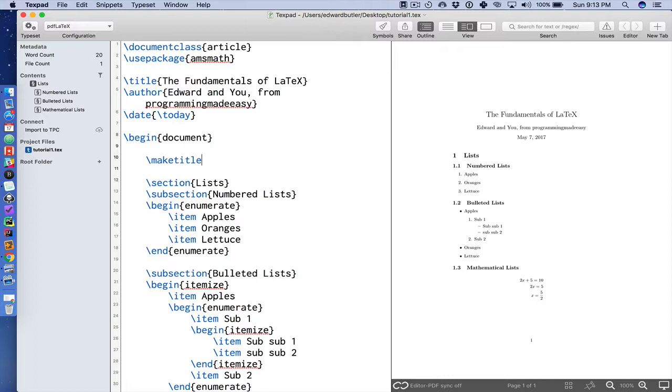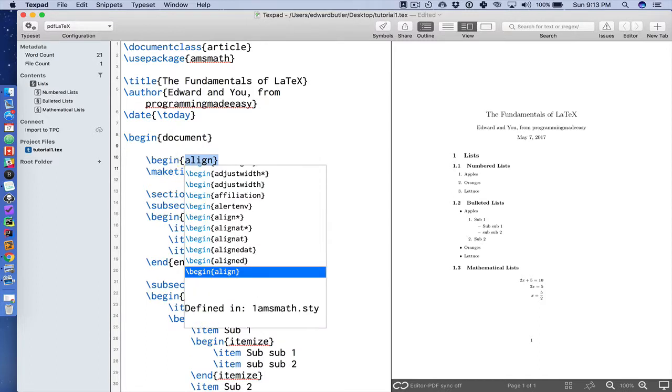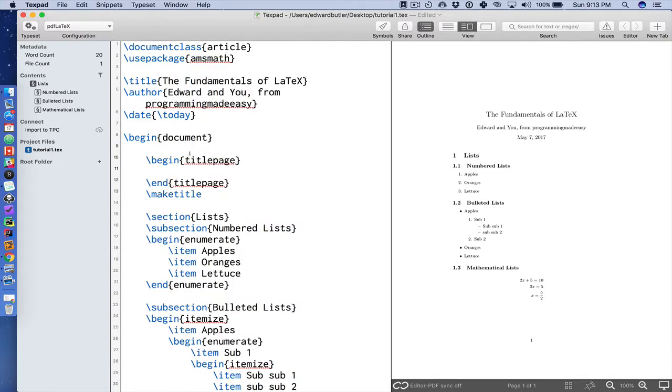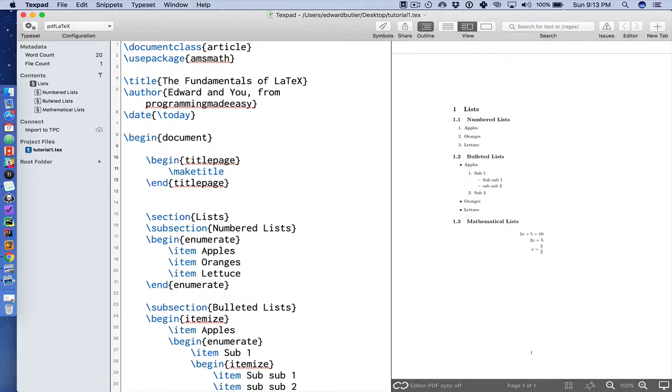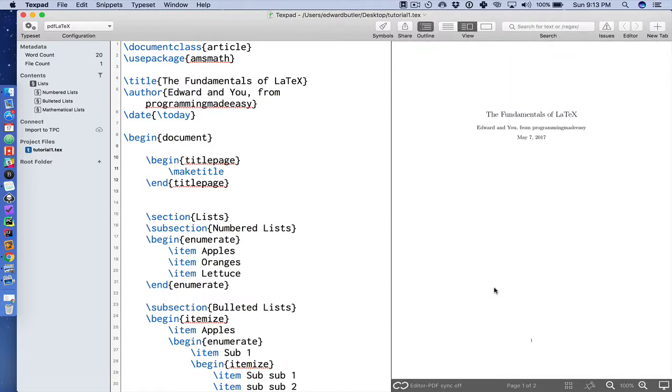However, I think it might look a little more professional if it was on a different page, a separate page. Create a new environment. And we do \begin{titlepage}. And then we can copy our \maketitle into our environment. So there we go. We got the title page on a separate page.